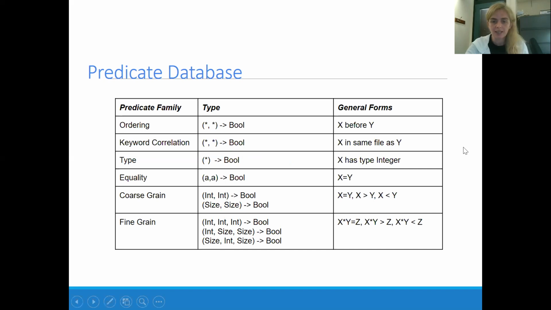So, for example, X has type integer. If you remember our second example, there we learned that something has type integer, and that we complained: look, I know 100% sure that this has to be an integer. Then equality is when we have two things of the same type, then we can actually compare them. And then we also have more coarse-grain and fine-grain properties, which are defined either on integers or on the sizes. And this is where you can just compare them to see which one is smaller, which one is equal. Or we also have a fine grain.